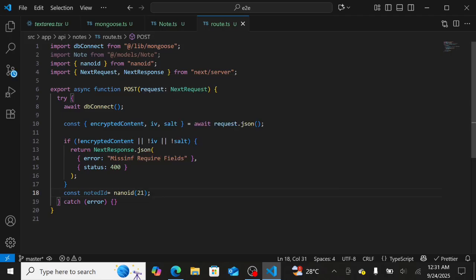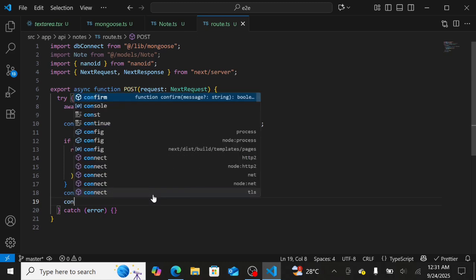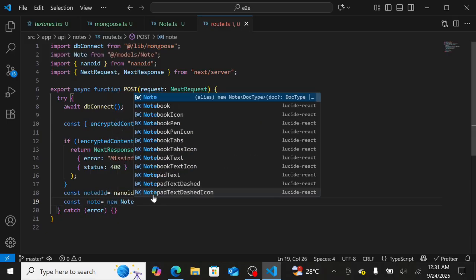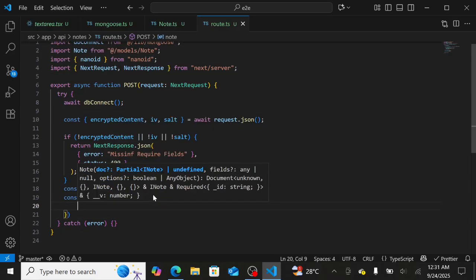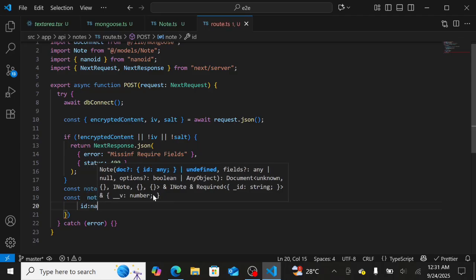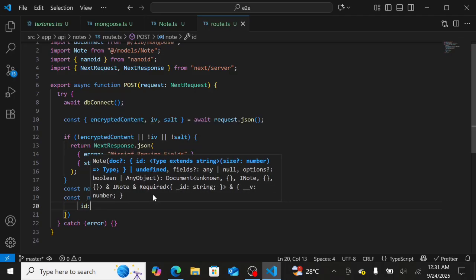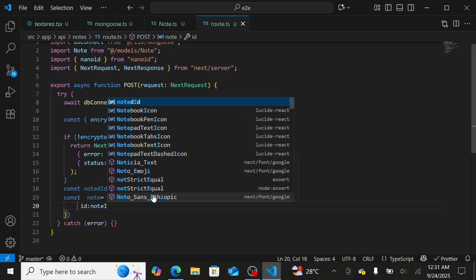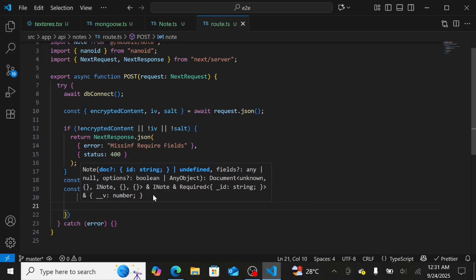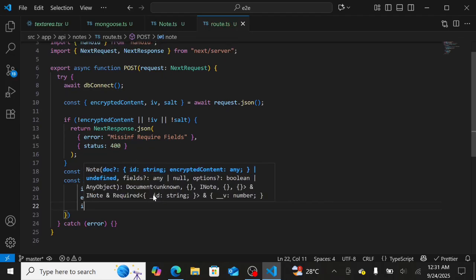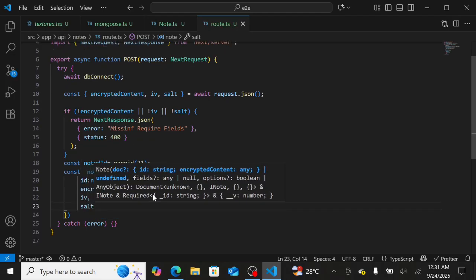So now let's create our node. We are ready, basically we have everything for the creation of the node. So const node equal to new Node. Of course we need to pass all those values. So inside id we need to pass nodeId, which I have declared earlier. Also, of course, we need to pass our encrypted data, we need to pass iv, and pass salt as well.